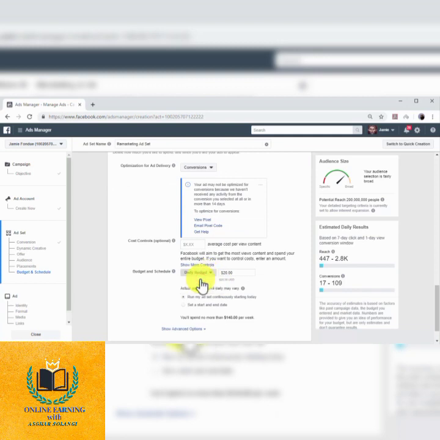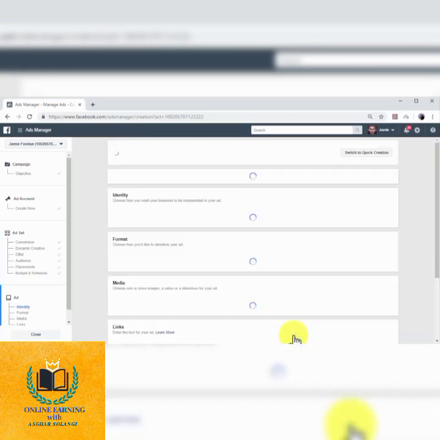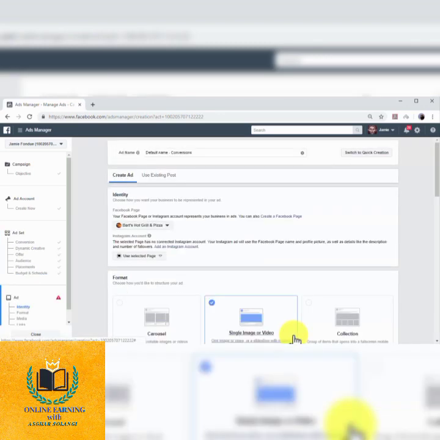Select your budget type, enter the amount you are going to spend, and select the schedule. You can click on Continue after you enter all the information required here. Now it is time to create the ad for your new remarketing campaign. First, enter a name for your new ad in the Ad Name field.